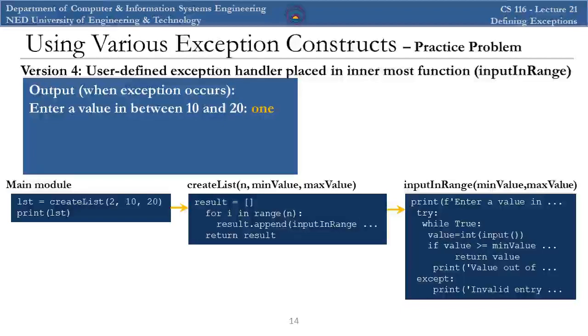What will happen? An exception will be raised at this point. Python will look for its handler in this input in range function, which is there. So it will terminate that try block. That means that range checking if construct will not be executed, and we'll directly come to the except block. And in the except block, it's simply printing this output, and here it is. Now after printing this, the program will not terminate. It will simply exit from this function input in range gracefully, and go back to the caller function create list.